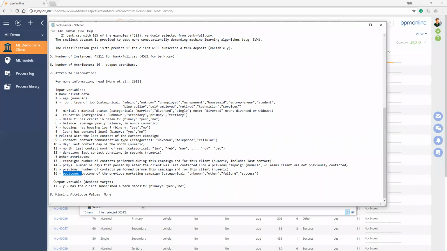And then what we're trying to do is forecast whether or not the person is going to subscribe to a term deposit. And the answer that we're expecting is a binary solution, yes or no. Binary, only 2 choices.